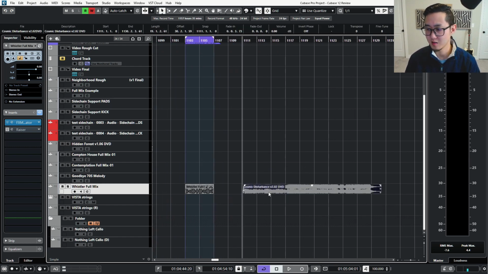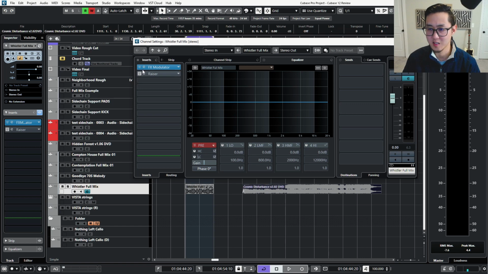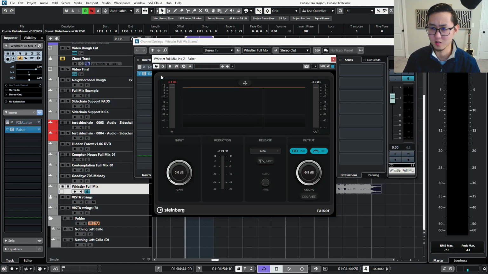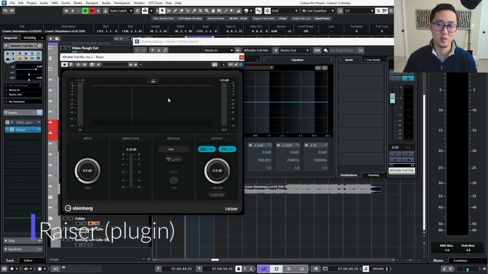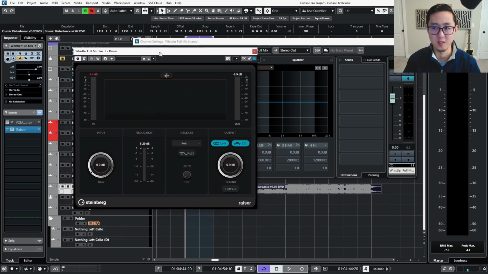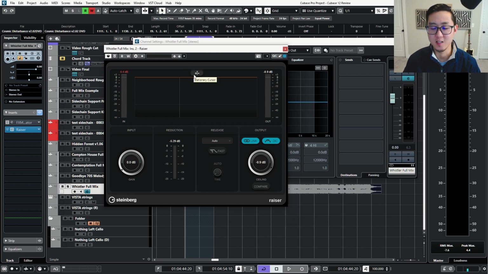Yeah, and then the other thing I wanted to talk about on that same track is to go over this little VST plugin called Razor. This is basically a limiter, a brick wall limiter that is up to date and can really handle a lot.